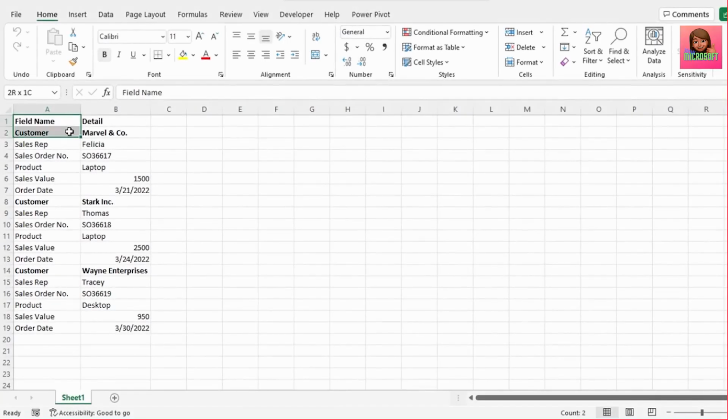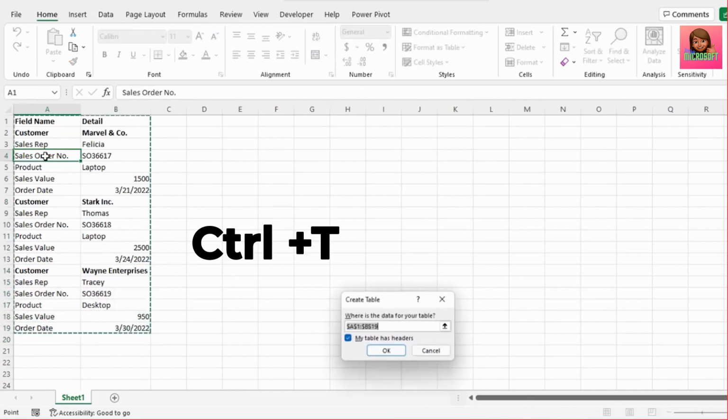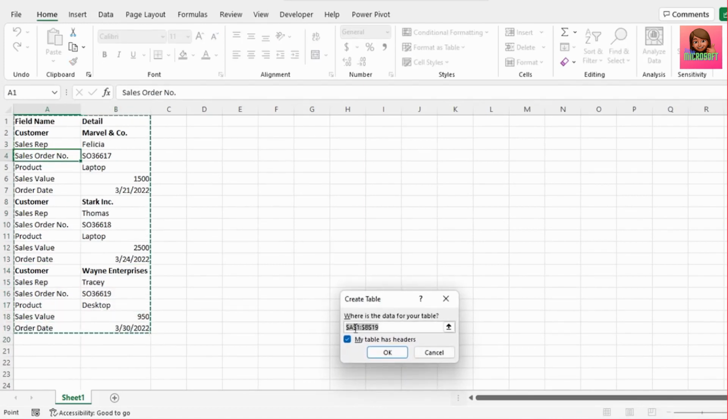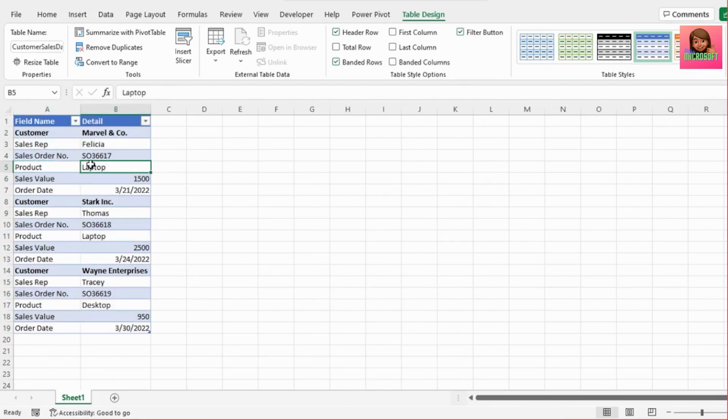Here we have the fields for customer, sales rep, sales order number, product, sales value, order date, with the details next to each field. This is for the customer Marvel & Co. And we have the same fields with the relevant details repeated for the rest of our customers, Stark Inc. and Wayne Enterprises. Let's press Ctrl T to convert this to a table format and call this table Customer Sales Data. Let's send this to Power Query.